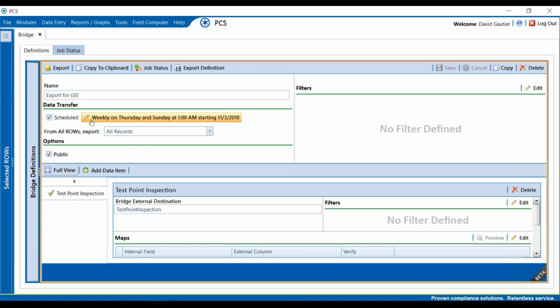Just below the name here, we can see that we have a very similar option that we saw in email notification. In the past, you could schedule your bridges, but they were daily. They had to be daily. We couldn't do them weekly or monthly or every third Tuesday or whatever you wanted to do. We're giving you the option to do that now.